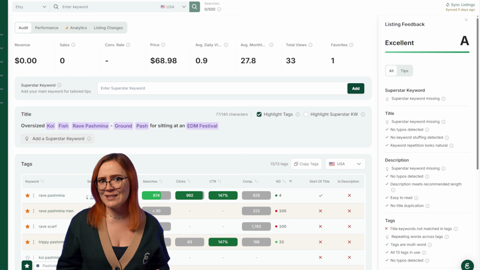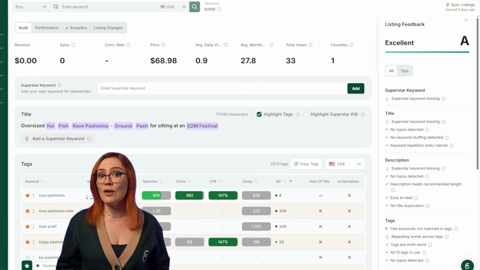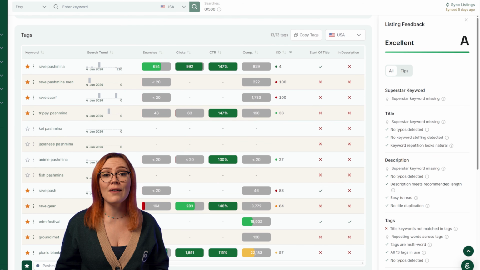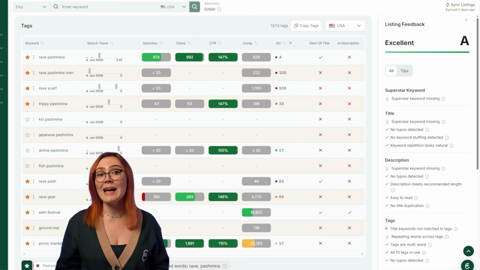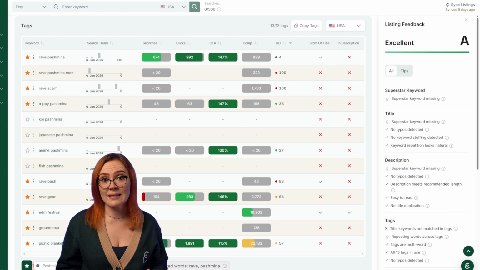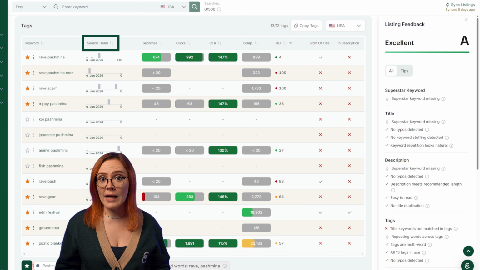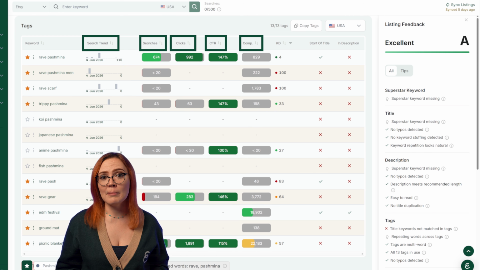Instead, use these recommendations alongside your own keyword research and your actual listing performance when deciding whether something should be changed. Next, let's scroll down to one of the most useful sections of the listing audit, our tags. Here, we can review the tags currently being used in the listing, along with keyword data that can help us evaluate them. Depending on the data shown, we can review information such as search trends, average searches, clicks, click-through rate, Etsy competition, and the keyword difficulty.